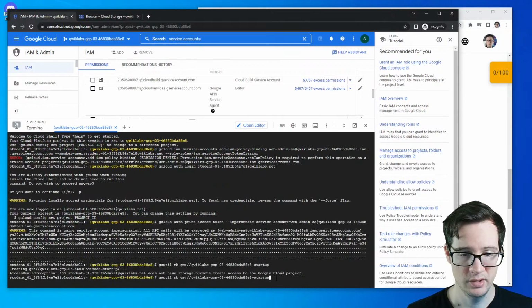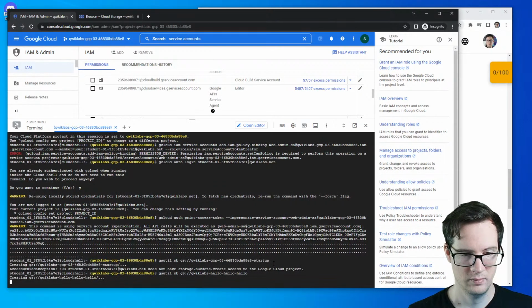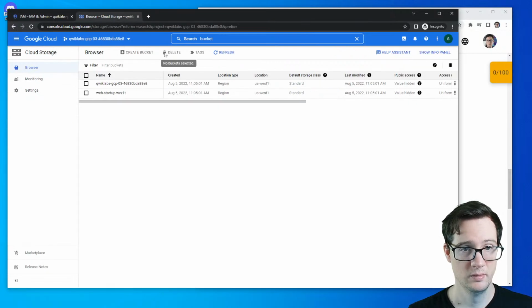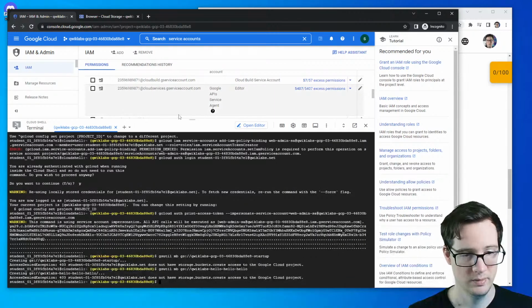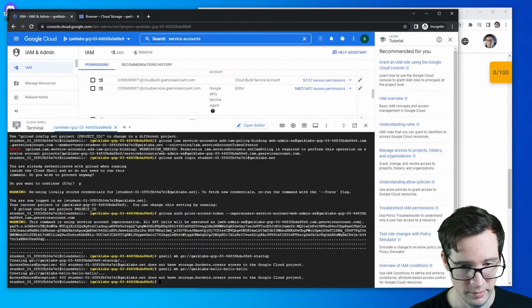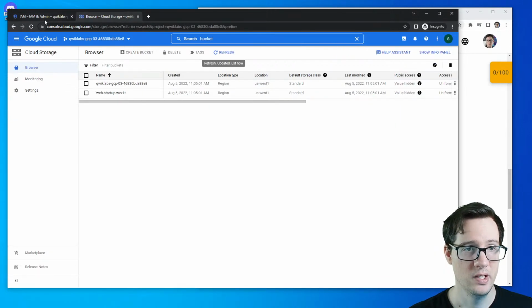Just as a sanity check, I'm just going to make my own bucket here. Hello, hello, hello. So I'm not crazy. Refresh, refresh, refresh. Why can't I make that one? Oh wait, hold on here. So access denied, 403: the student account does not have access to create storage buckets in Google Cloud projects. Yeah, so I never created the bucket.